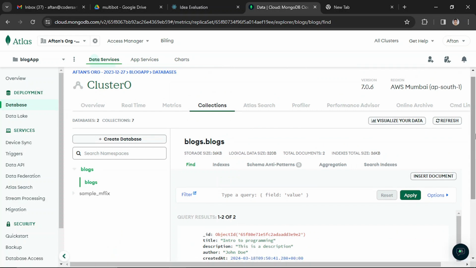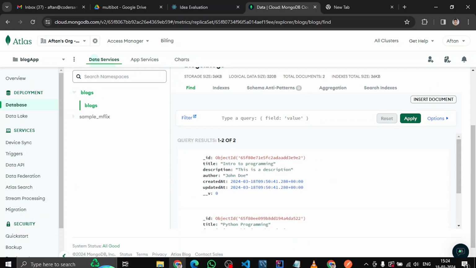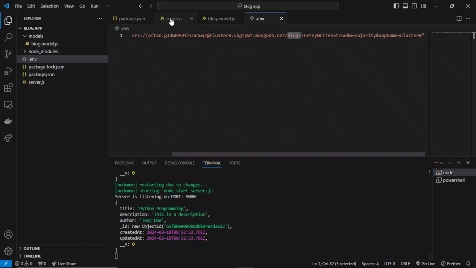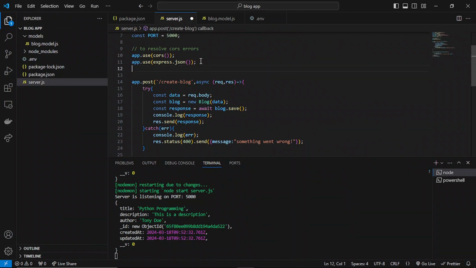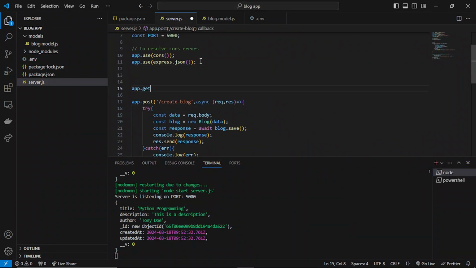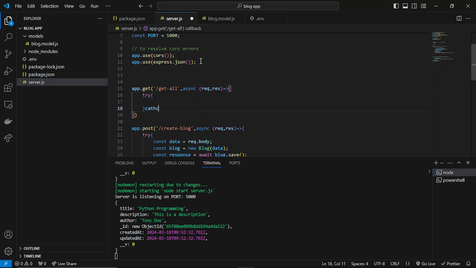So now what we'll be doing is we'll be creating a get all route in which we'll be returning all these blogs from our database to the front end. For now, I'll be just creating a simple get route. Let's just create app.get, and we can specify get all, and then we can specify async request response and try and catch, all those things. We can log the error.